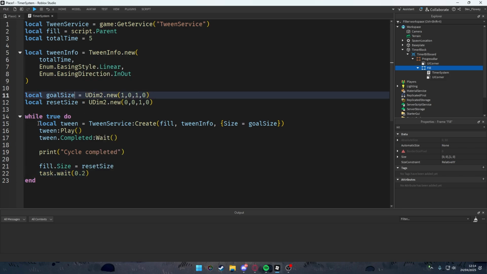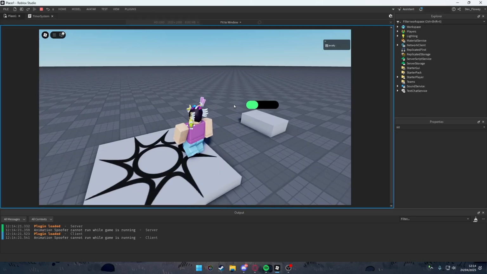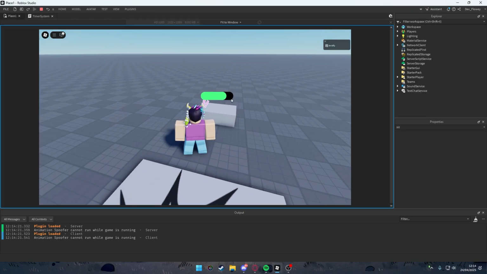So what happens here, we play the tween. It will be 5 seconds. So after the 5 seconds tween is completed, it will print this message in the output, and then after it's completed, it will reset the size again to the original state. Now wait 0.2 seconds, and it's gonna do the cycle again. Now as you play the game, you can see it will take 5 seconds to go. Boom, cycle completed. It will do it again, cycle completed. You see everything works perfectly fine.